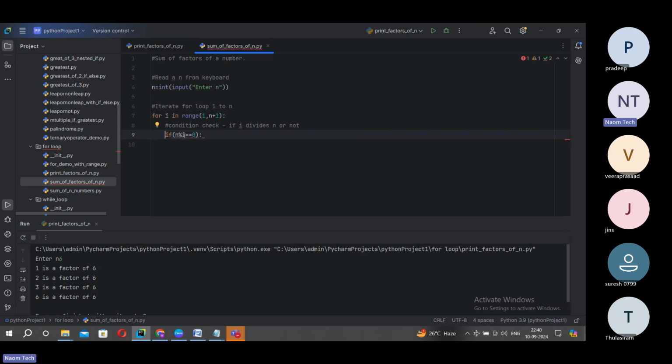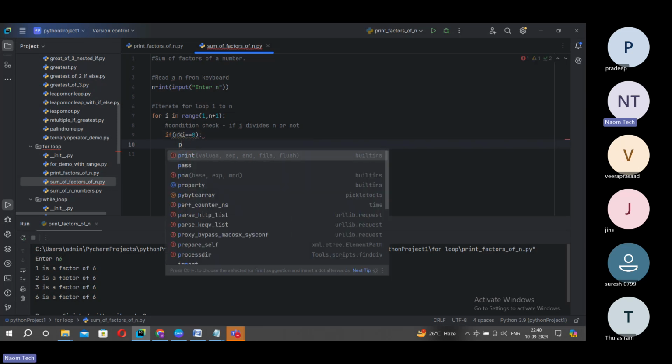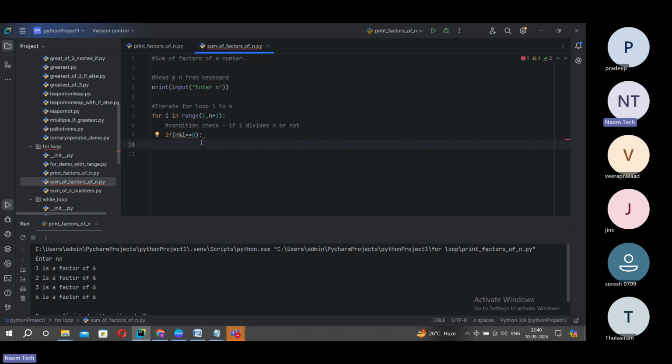If n divides i is 0, then you have to just make sure, this time we are finding the sum, right? If you want the sum of factors, this condition checks if i is a factor of n or not. It divides n and sees if the remainder is 0 or not. That is fine. Once it is a factor, you should add all these factors.